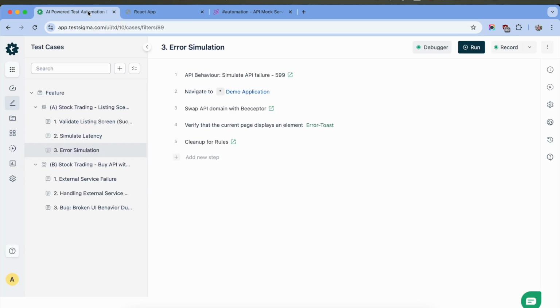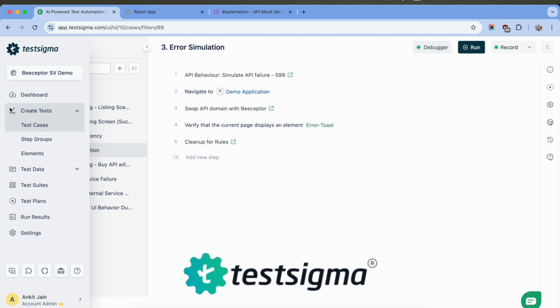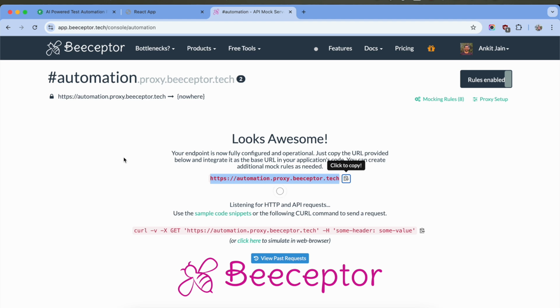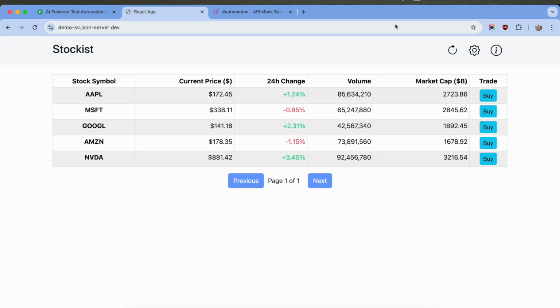The first one is Testsigma. It's a test automation platform, and the second one is Beeceptor. It's a service virtualization platform in the cloud. The objective in this demo is to showcase how QA teams can easily increase test coverage by simulating a wide range of scenarios and API behaviors.